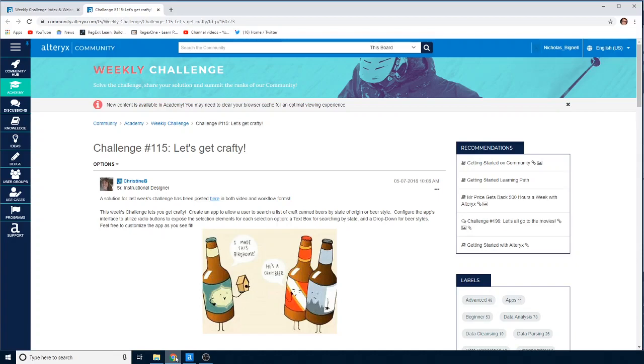This is challenge number 115. Let's get crafty, and we're talking about craft beers. We need to create an app that allows the users to search a list of craft canned beers by state of origin and by beer style. So we want a text box to search by state and a drop down for beer styles. Okay, let's see if we can do that.